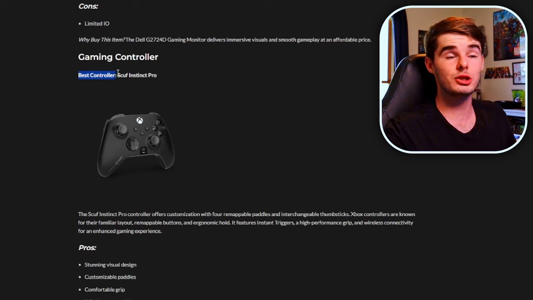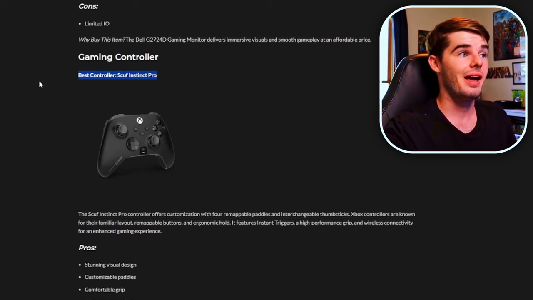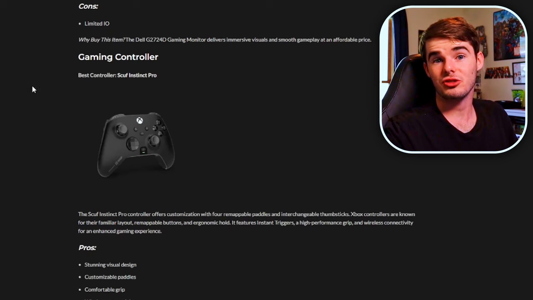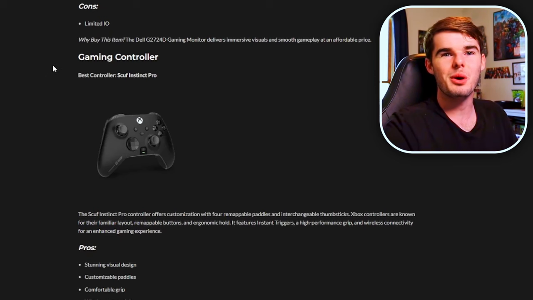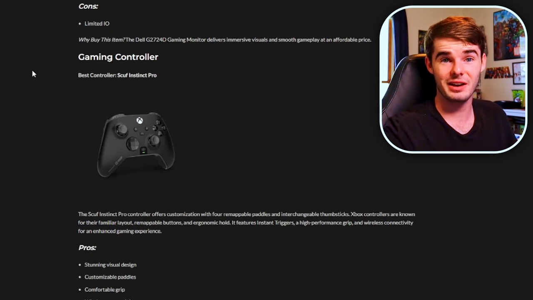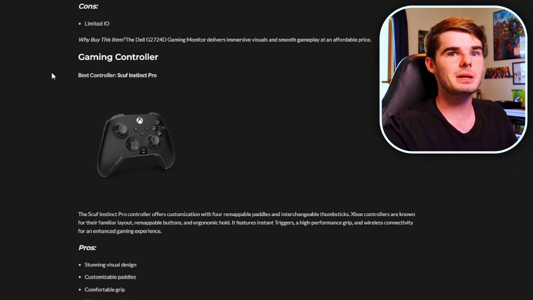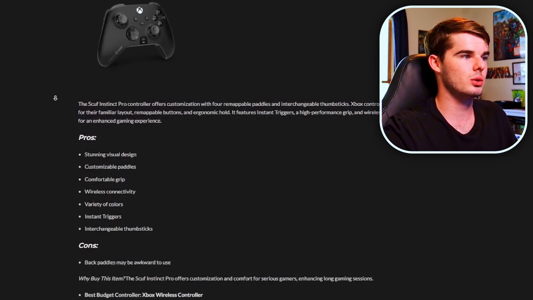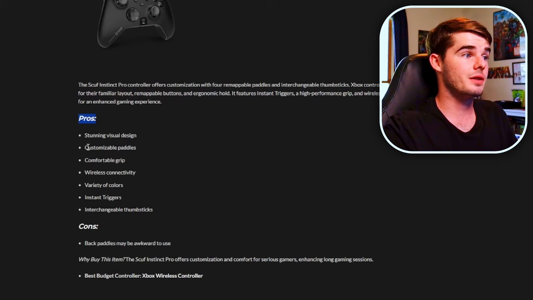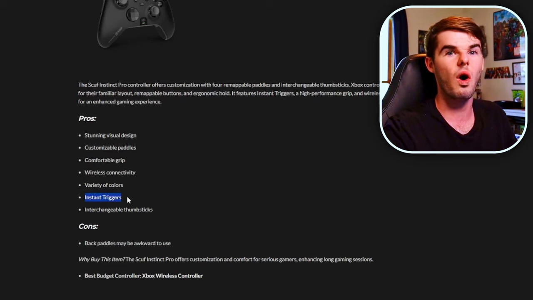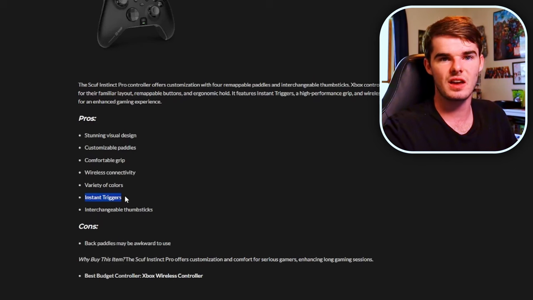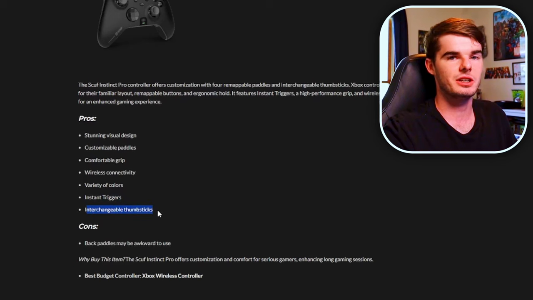The best overall controller is the SCUF Instinct Pro. If you're into gaming at all, especially gaming controllers, you've heard of SCUF. You know who they are. You know that they make very, very high quality products that typically cost quite a bit more than a regular controller. Some of the pros of this controller are the customizable paddles on the back, as well as the comfortable grip compared to some stock controllers, the variety of colors, the instant triggers. I've used one once and they're insane, as well as the interchangeable thumbsticks are really, really nice.